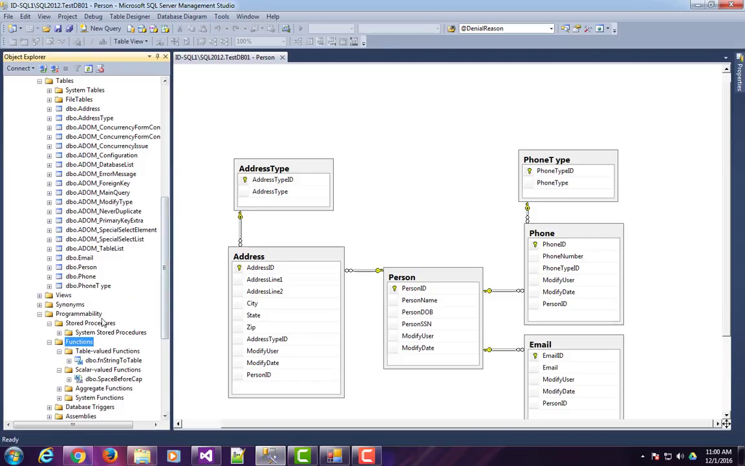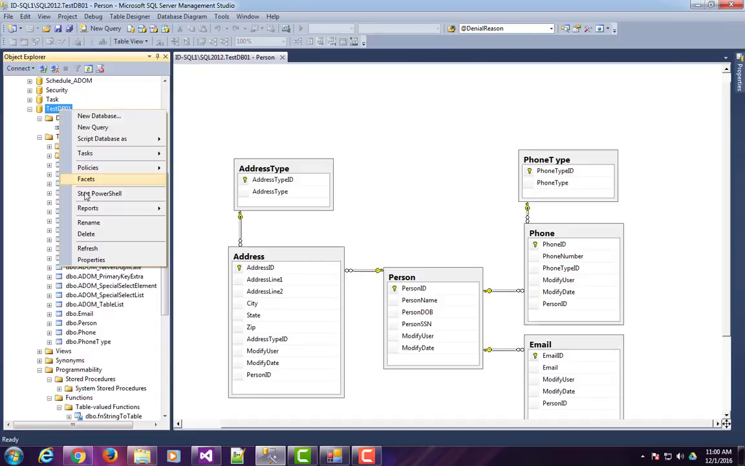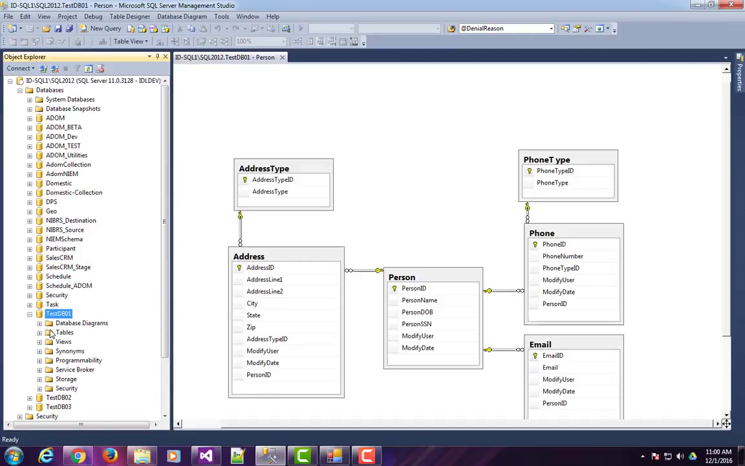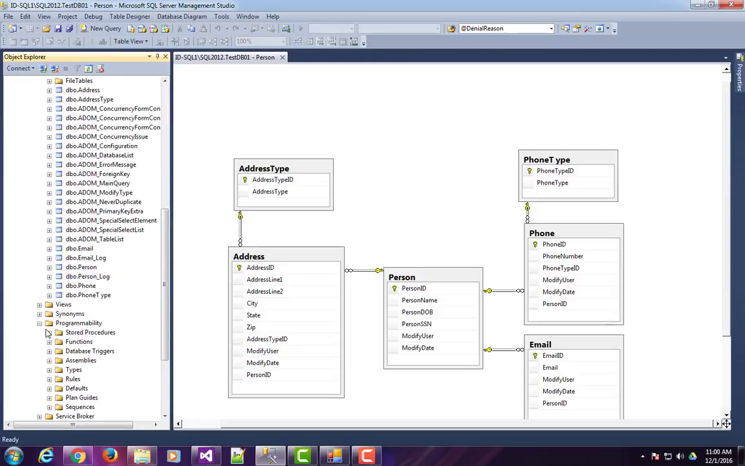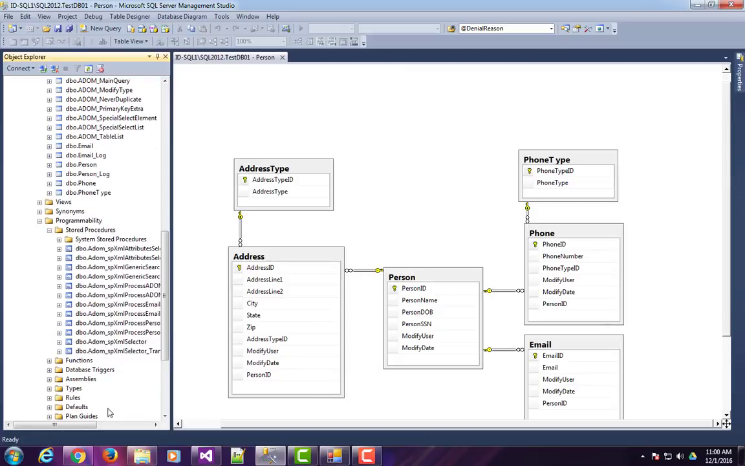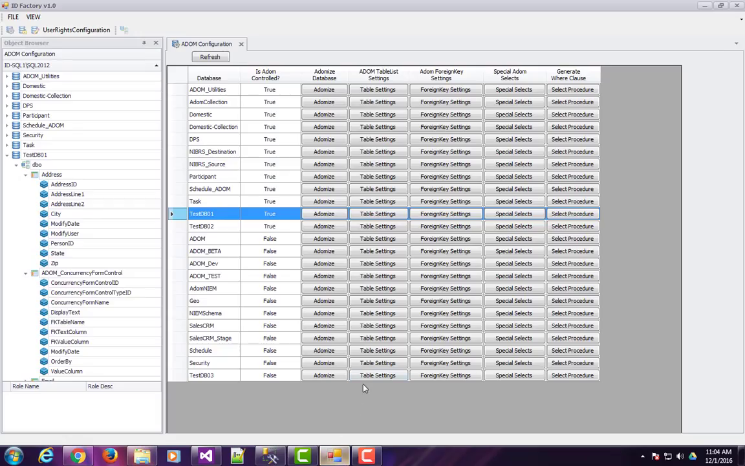Switch back over to SQL and refresh the entire database. Now in the tables, first thing you'll notice is there's some log tables now. I'll talk to that in a minute. But now we have a ton of ADOM generated stored procedures as well.